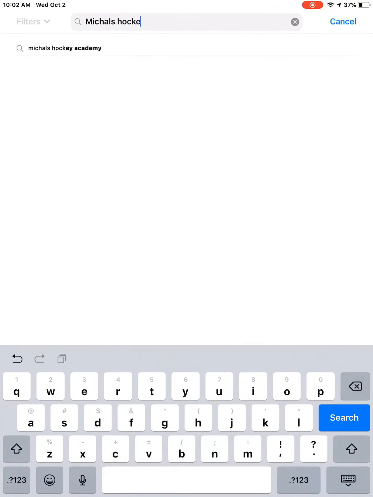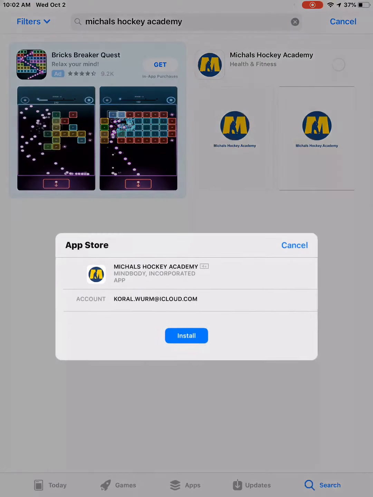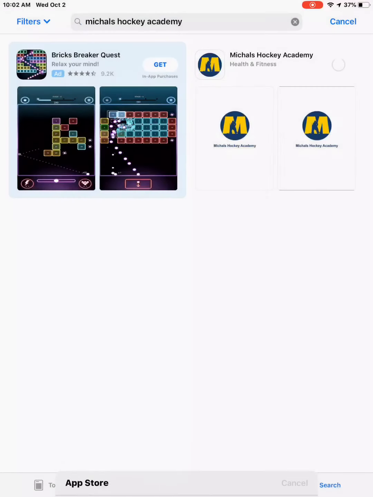So the first thing you're going to want to do is go into your app store, whether it's the Google apps or your iPad or your Android app store, wherever you go to download apps, and you're just going to search for Michael's Hockey Academy. You're going to want to make sure that you see that logo, and then you can just push get or download. It might look slightly different depending on the type of device that you're downloading it from. You're just going to make sure that you push install, and then you're going to go through the prompts. Anything that gets prompted up, you're going to want to go through.